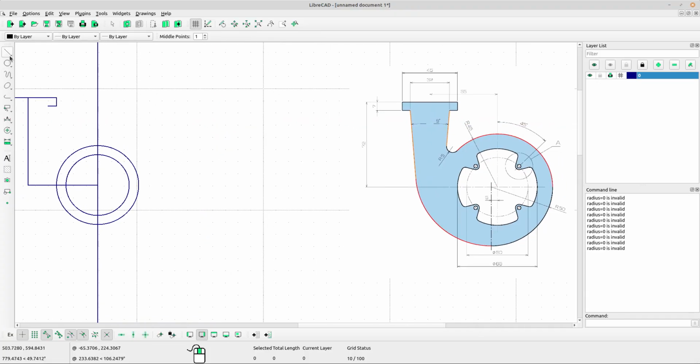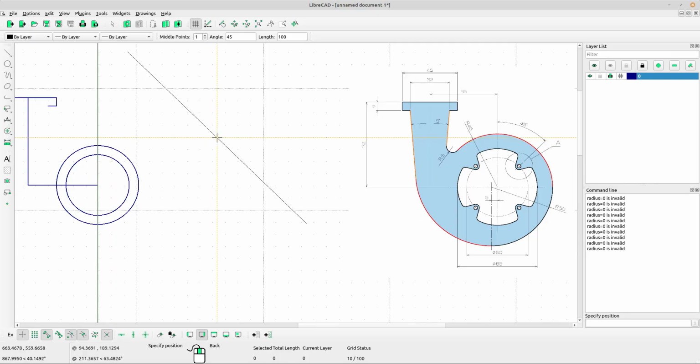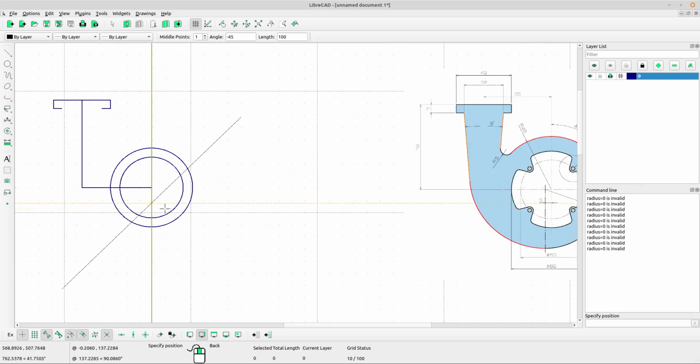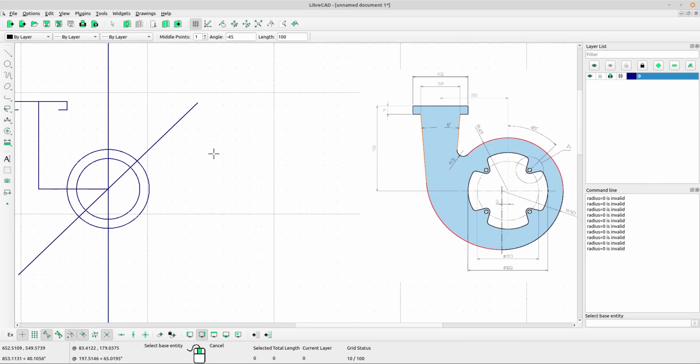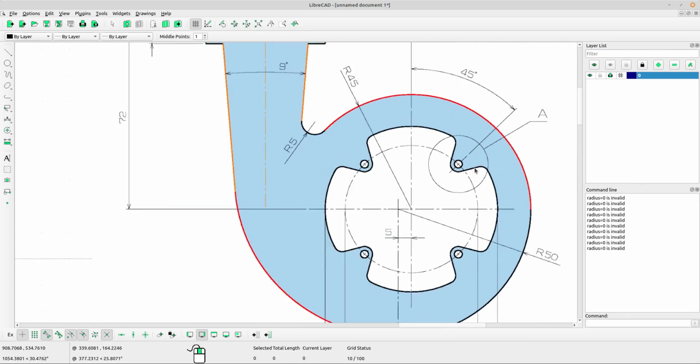Okay, now select relative angle and type the angle 45 and type the length. Okay, 100 is okay. Left click at the vertical line. I'm sorry. We have to change the angle to -45. Okay, left click at the center of our circle, right click to exit the tool, right click again.